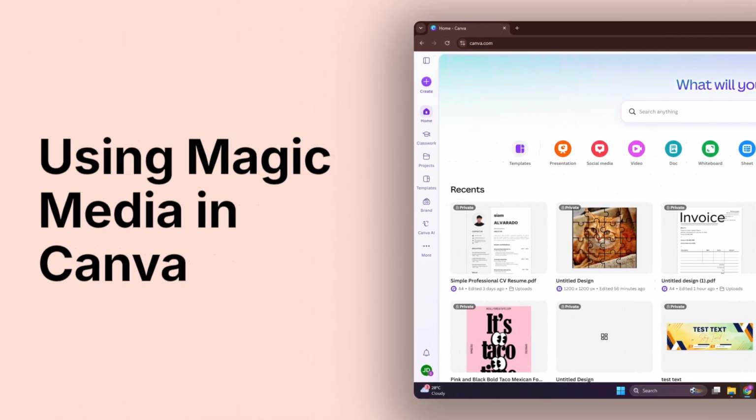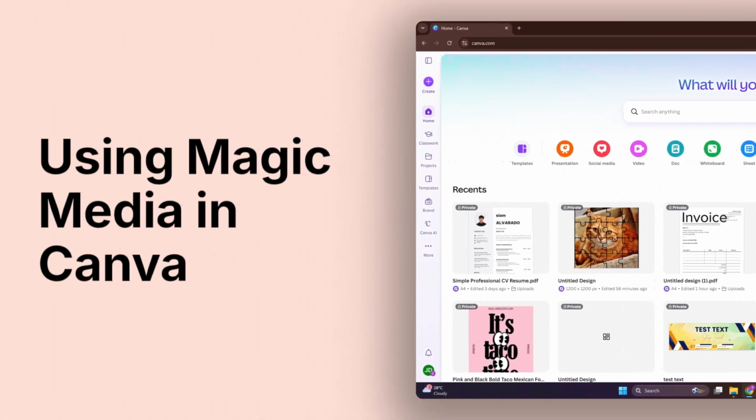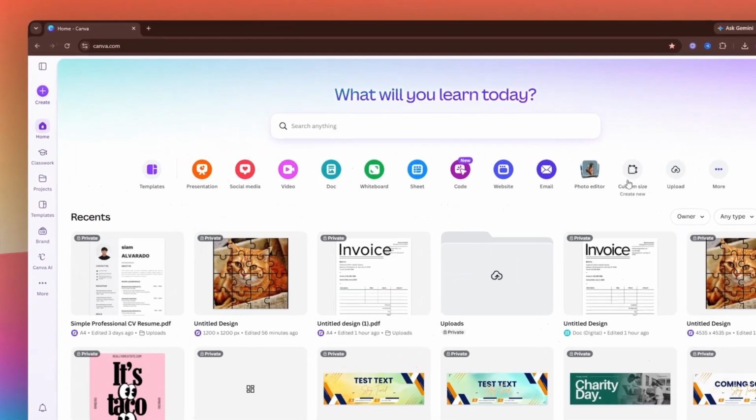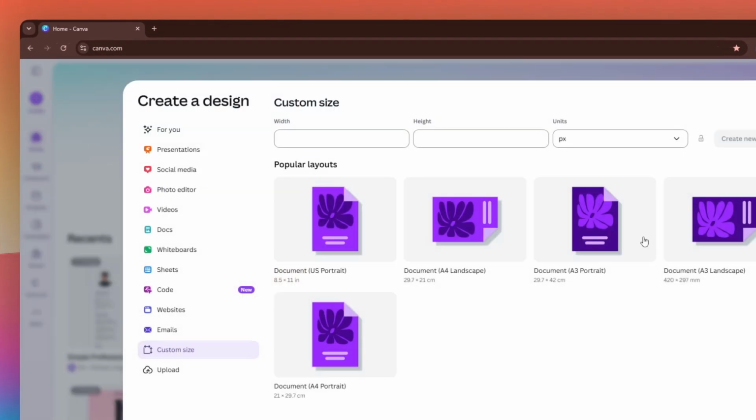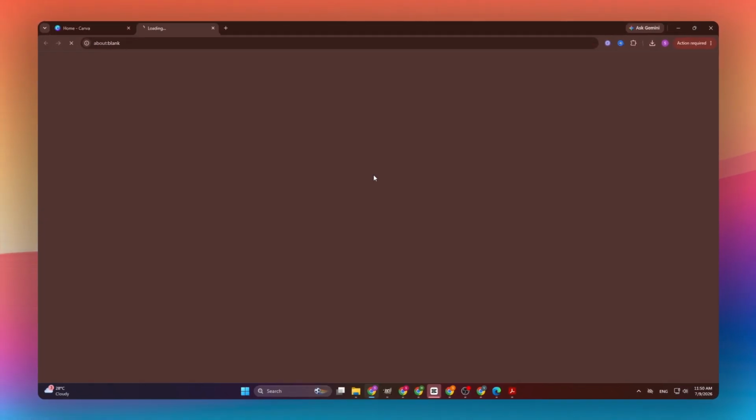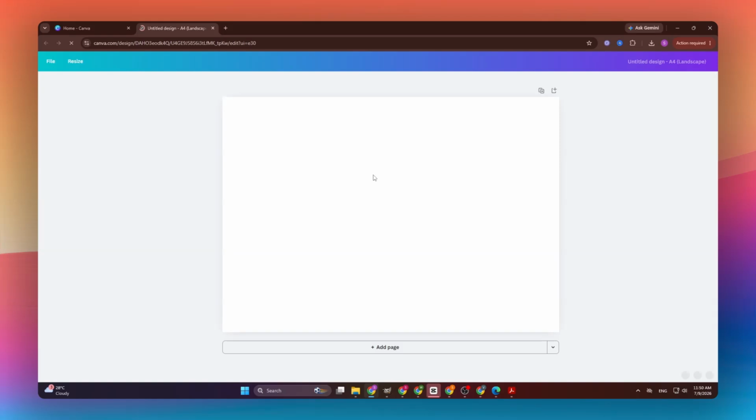In this video, you'll learn how to use Canva's Magic Media feature to create engaging visuals. First, select the custom size option to start a new design. Then, choose the A4 landscape template to set the right format for your design.